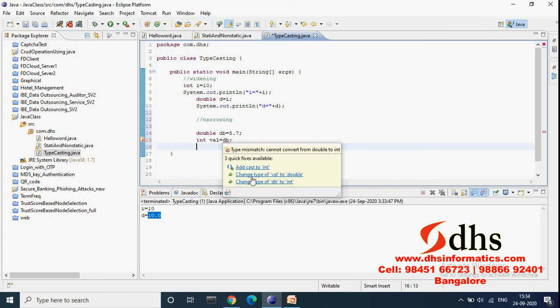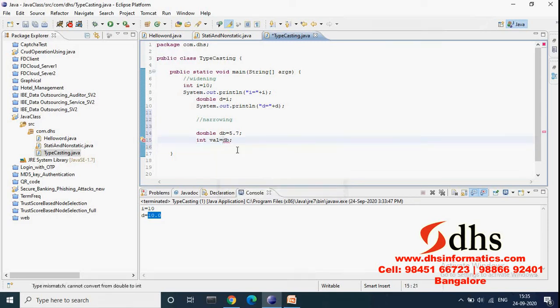Why change from integer to double? Because we are doing narrowing, right? So we should store it as an integer value only. The first option is add cast to int. This add cast to int is nothing but you manually adding this casting statement. What it will do is whatever value is stored, that value it is going to convert into int. After that it is going to assign it to val.